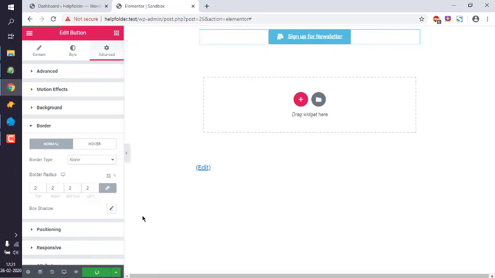Click on update and we can preview the changes. And here you see our button with rounded edge. You can make it even more round by increasing the radius, but you get the idea how to add the button widget, add a link to it, and do other customization.